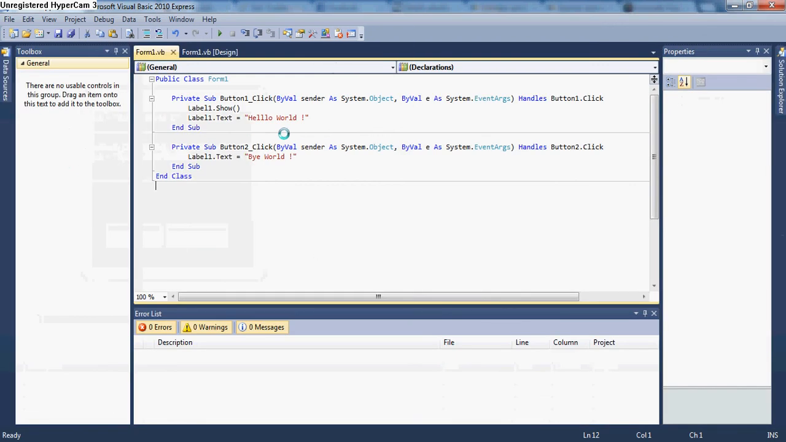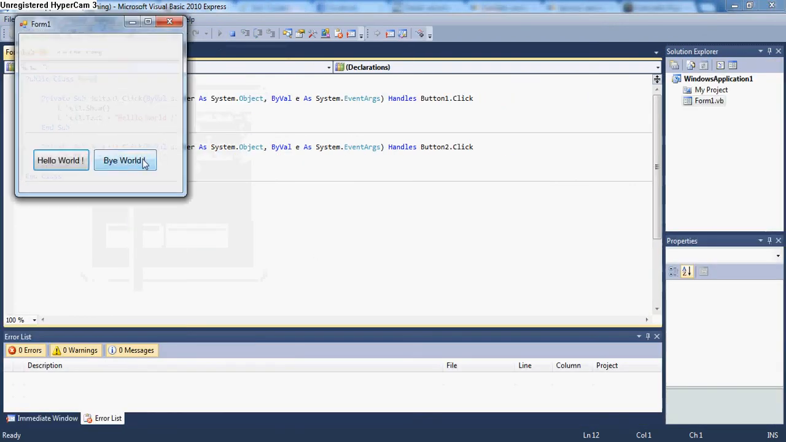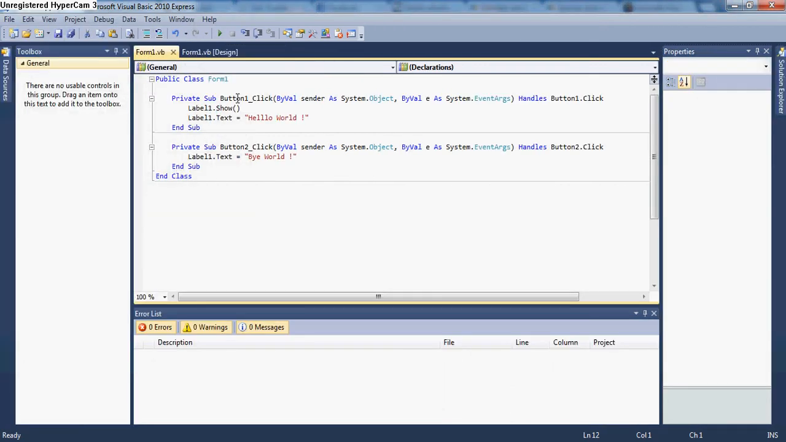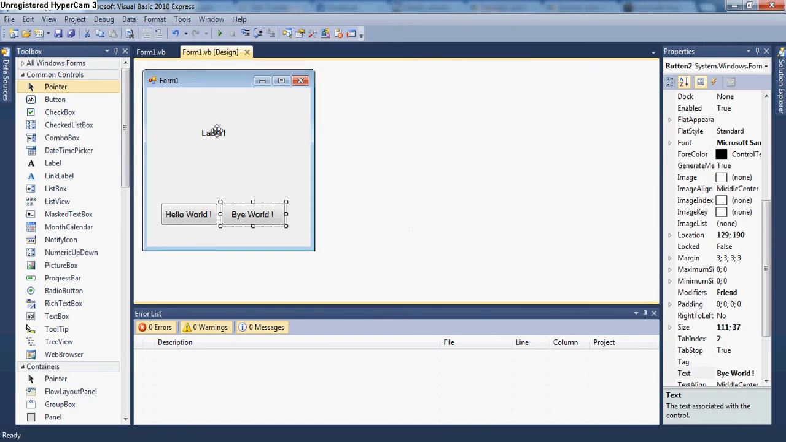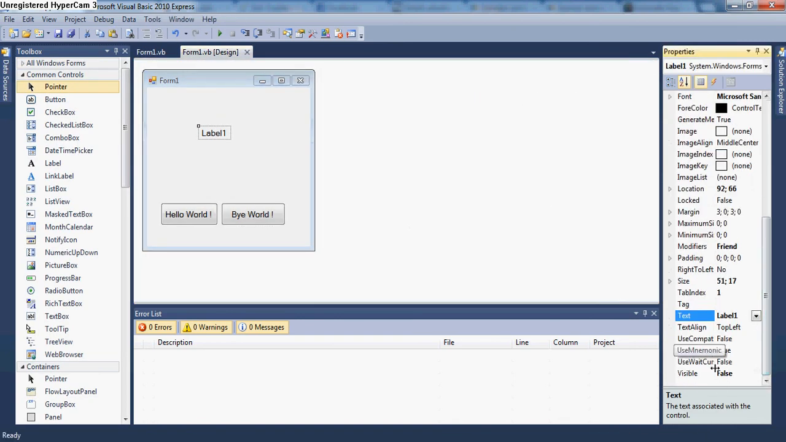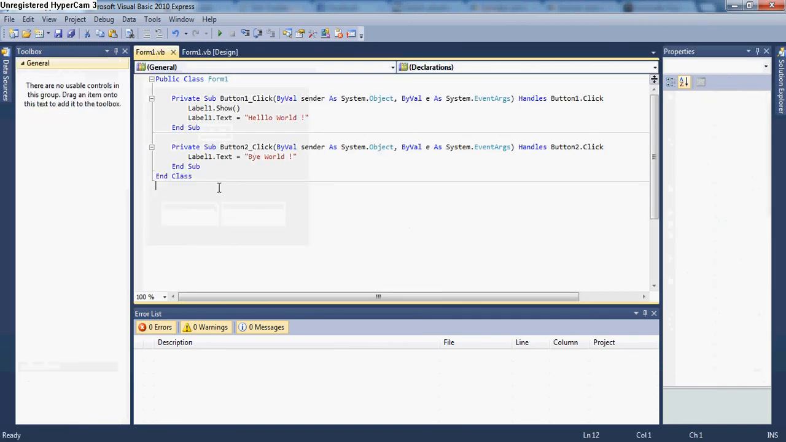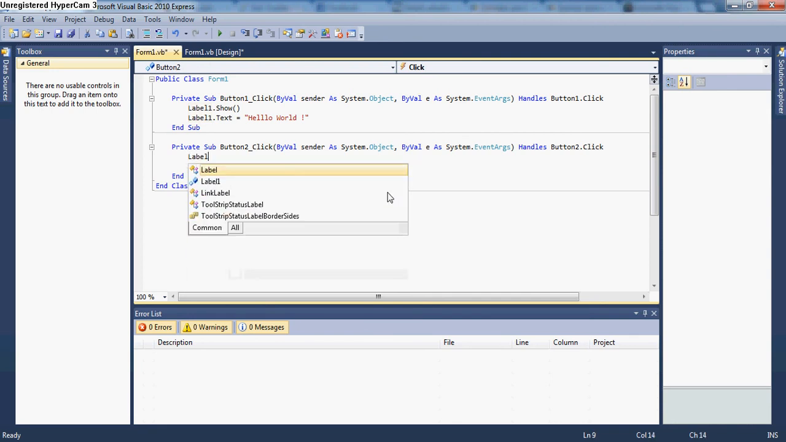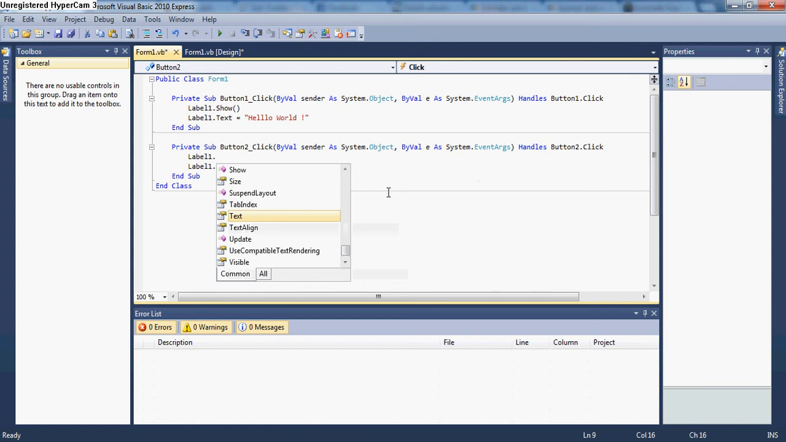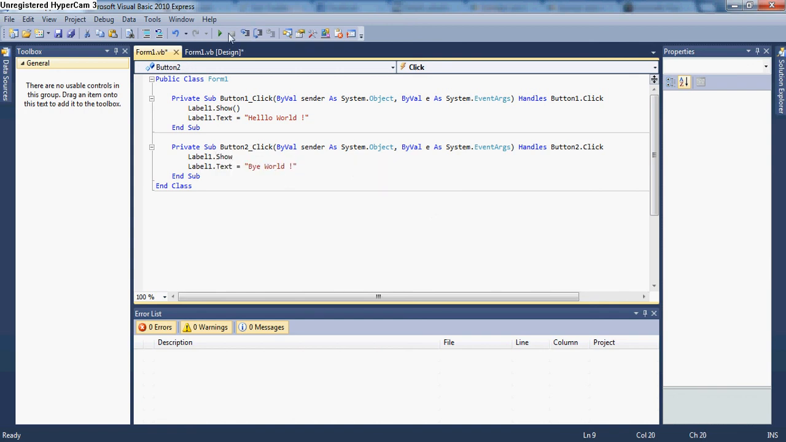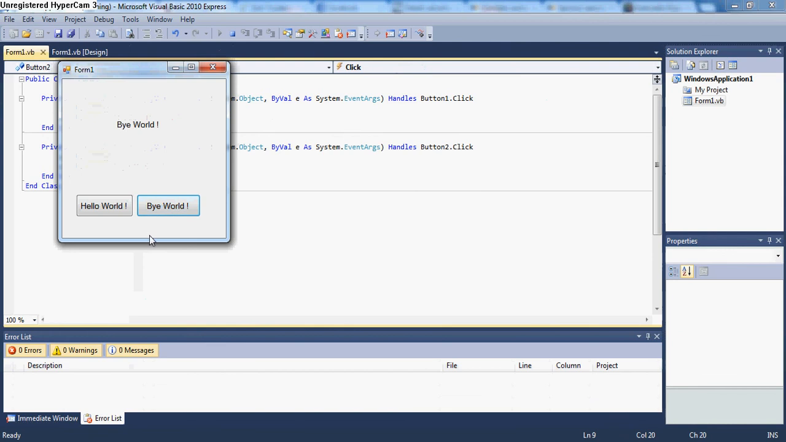But there's one problem. When we run the application and we click on Bye World first, nothing happens. That's because in our code we have written for Button1 Click that it has to show Label1. But here we just say Label1.Text is Bye World, and it's still hidden because we had a setting that says it isn't visible. So to show Bye World every time, also when you click first on Bye World, we have to set Label1.Show, and that has to work now. If we click on Bye World, it shows Bye World. If you click on Hello World, it shows Hello World.